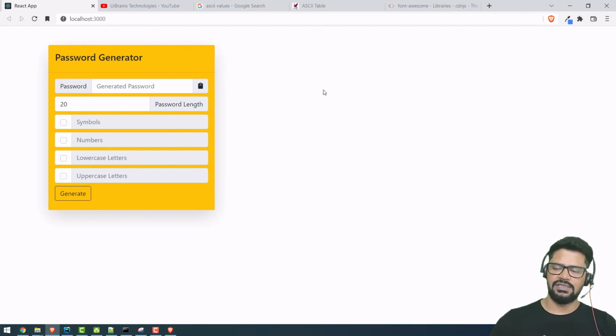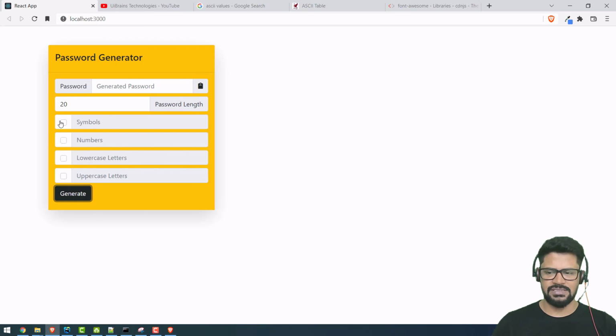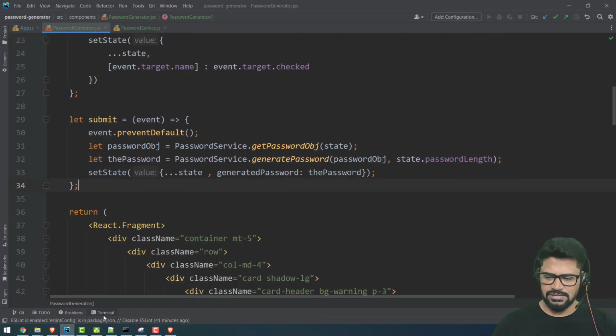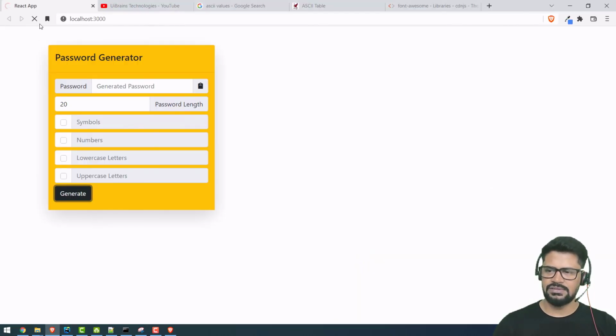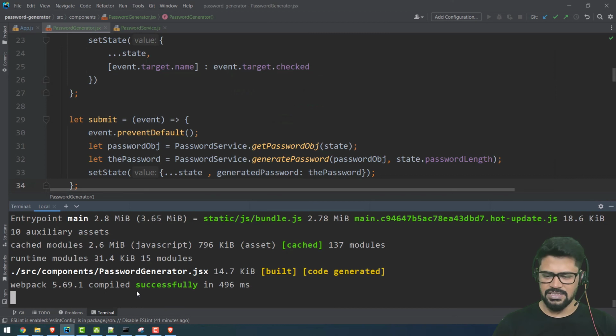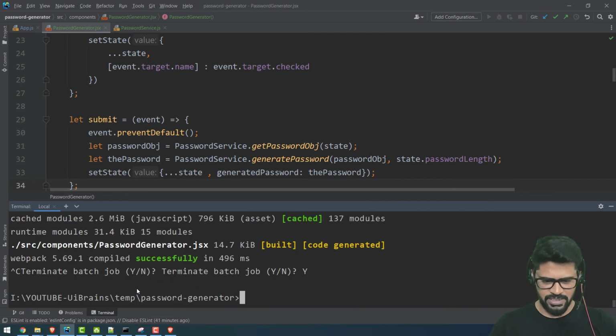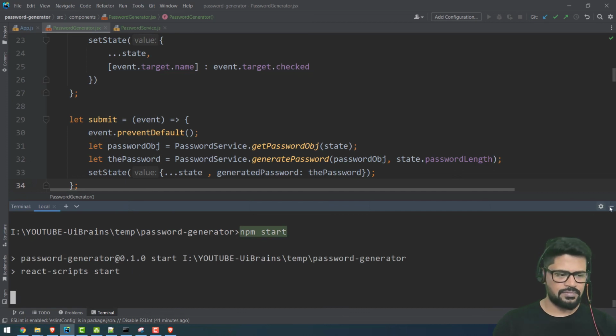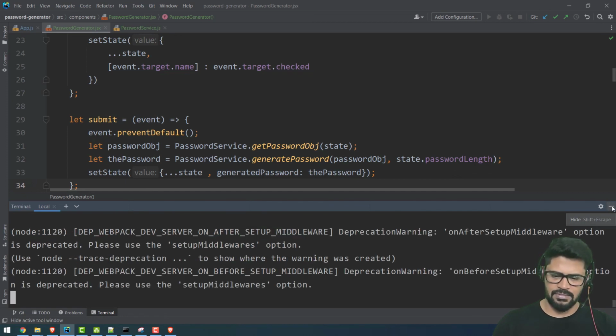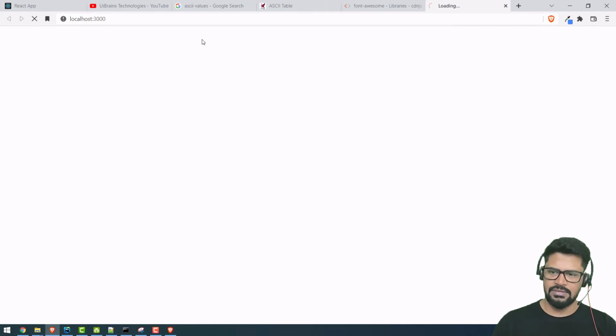Refresh. Yeah, if I don't specify, I don't get anything. If symbols, numbers. What happened? I think it got stuck. Come on. It's still loading. Okay, let me restart. Some problem with my editor. Yeah, started.